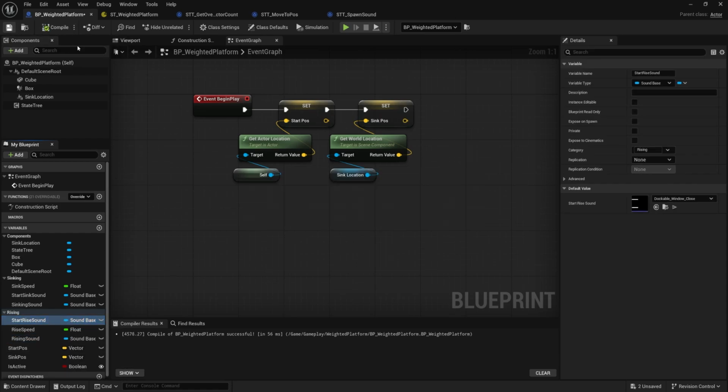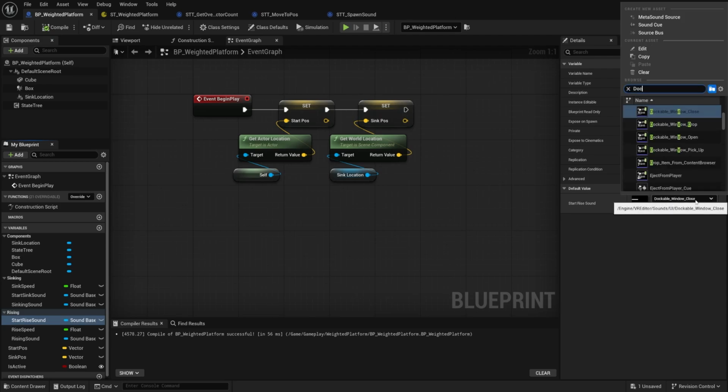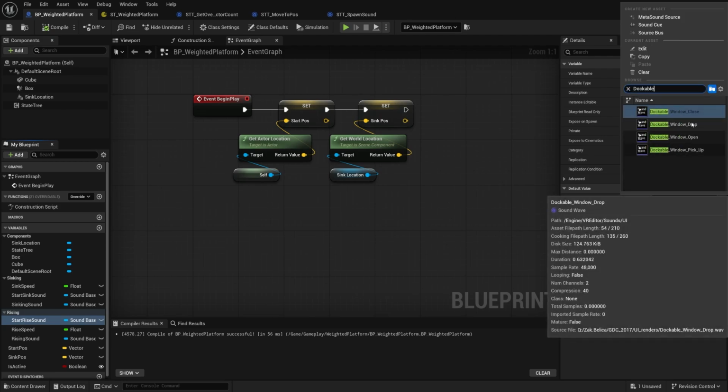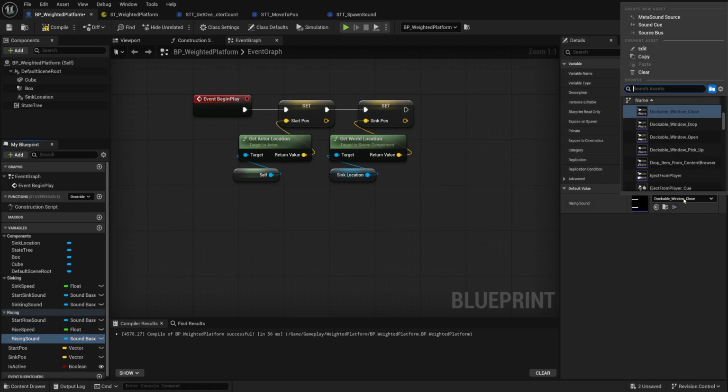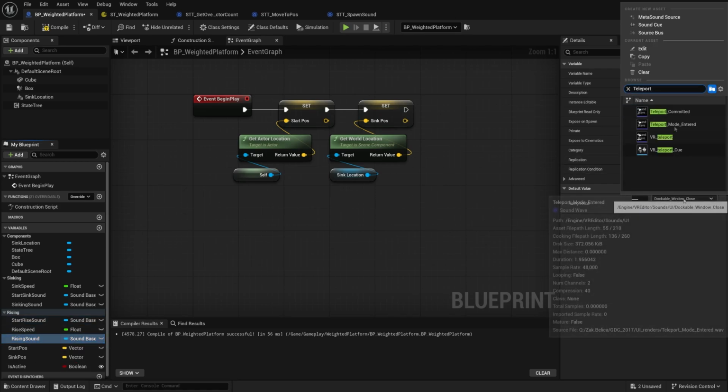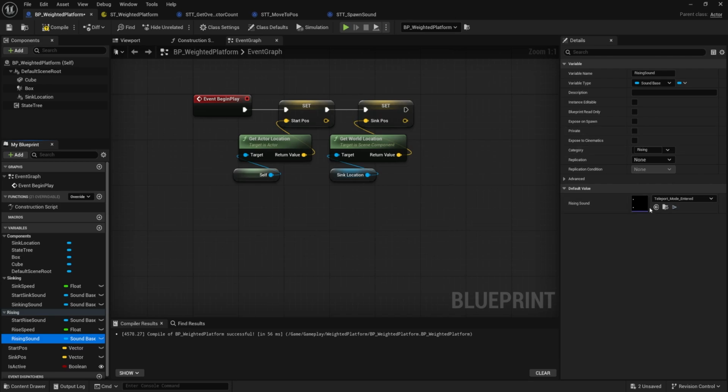Let's compile, save. For start rise sound, I think one that I found was called dockable window drop. And then our rising sound, our loop, I think I found one called teleport mode entered. Now, again, if you don't see these exact sounds, it doesn't matter. Just choose a sound that sounds good to you, but these are the ones that I chose. So we have our sounds defined on our weighted platform. We just need to hook them up.